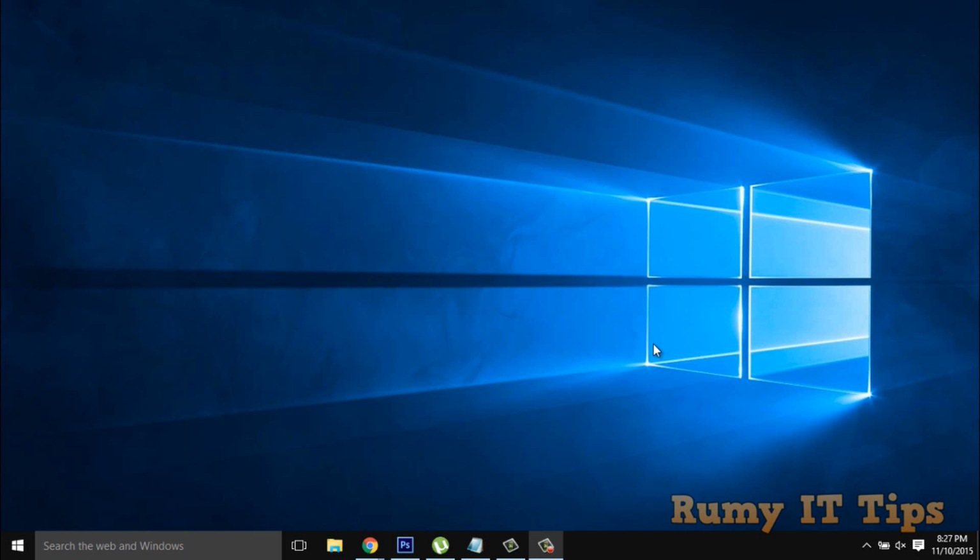Hi friends, do you want to take ownership of a file or folder on your Windows 10 PC? I'm going to show you two easy methods that you can use with any file and folder that is not going to be deleted.